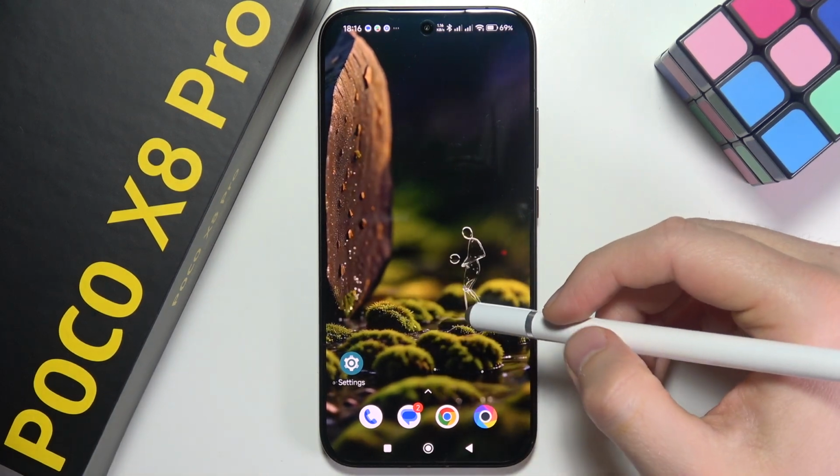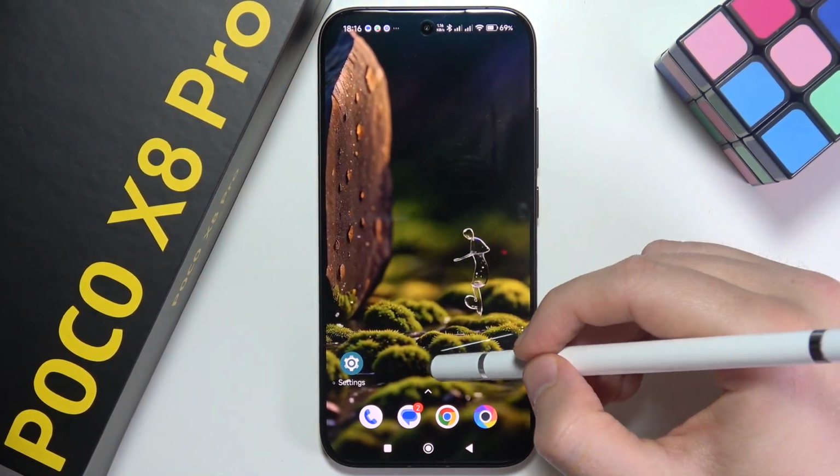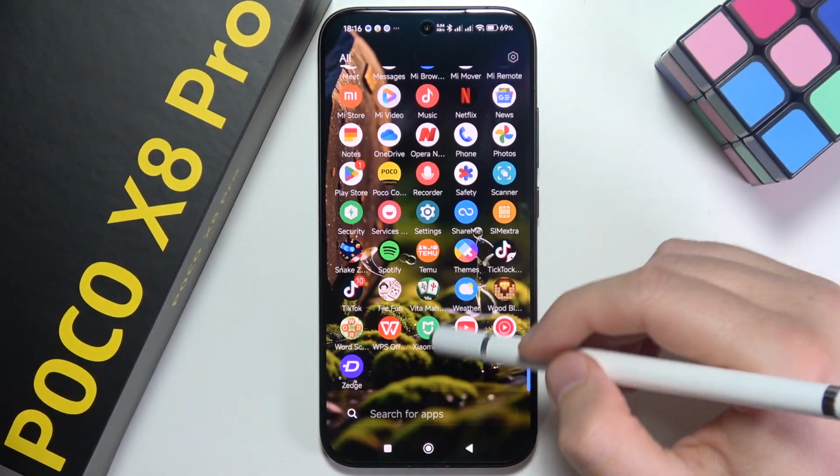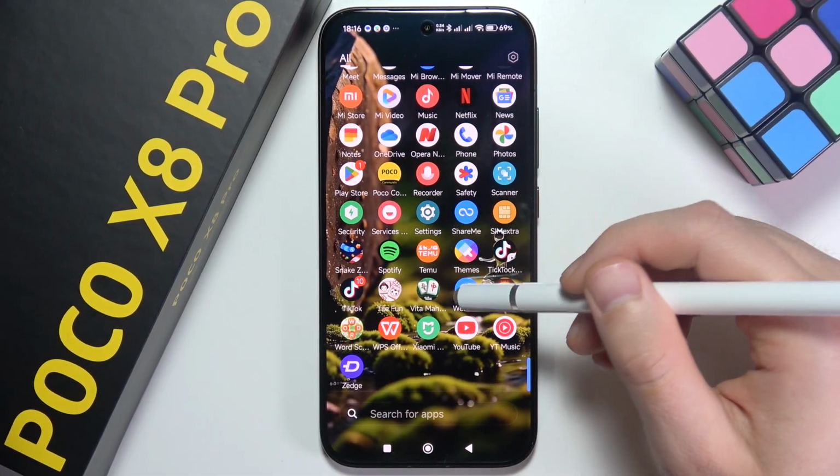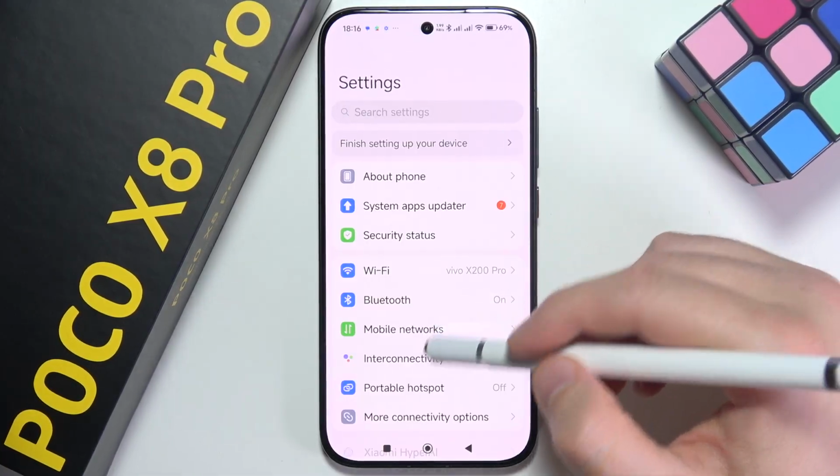To set a song as a ringtone on the POCO X8 Pro, you can do this in two ways. I mean, there are multiple ways, but I'm going to show you two of the most common.